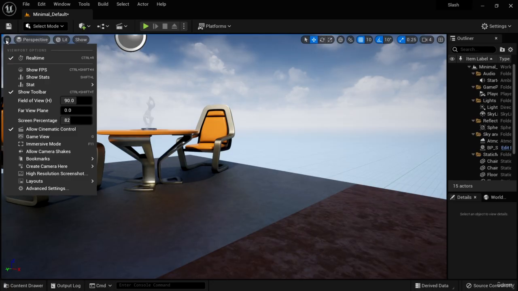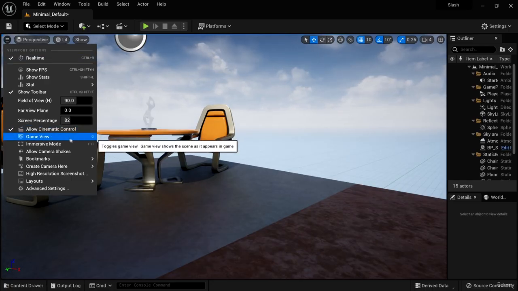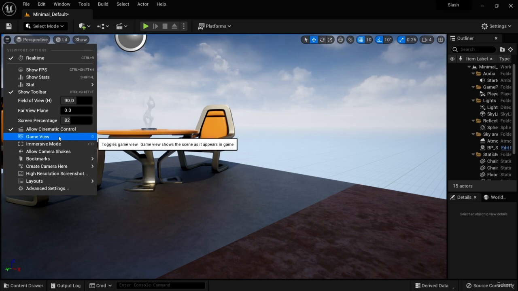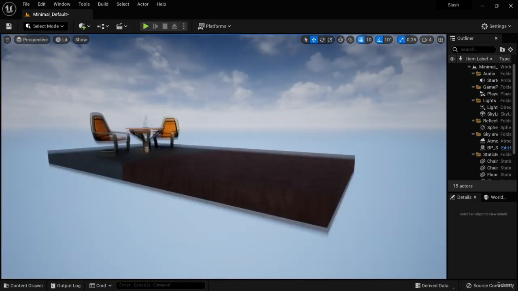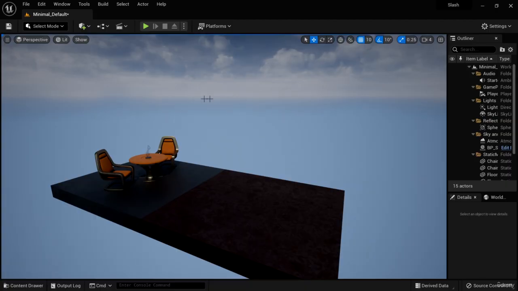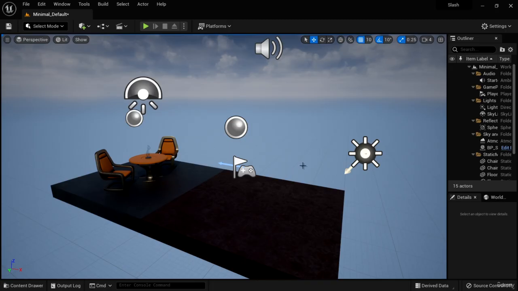Now, a couple things to cover before we wrap up this video. Notice we have Game View, and its shortcut is G. Let's click on Game View. Now, notice what happens. A lot of those hovering objects appear to be gone. I'm going to hit the G key, and they're back.